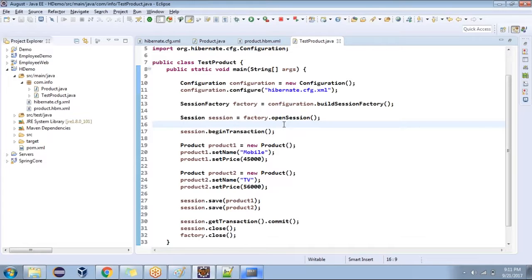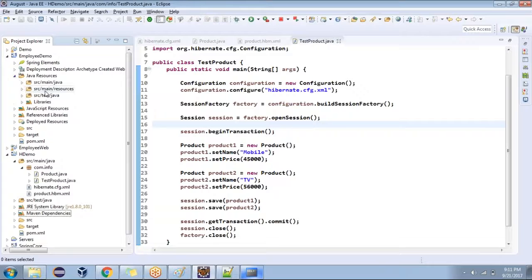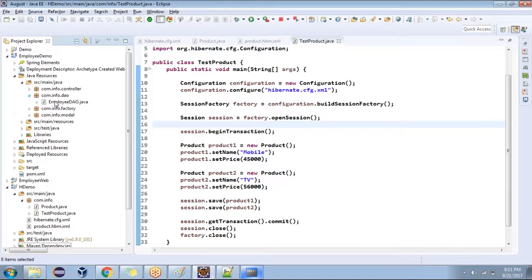Directly I'm going to start with Hibernate, and at the same time tomorrow only I'm going to complete the Hibernate. You remember our application? In our application, the DAO layer which we used till now. Which code we used?